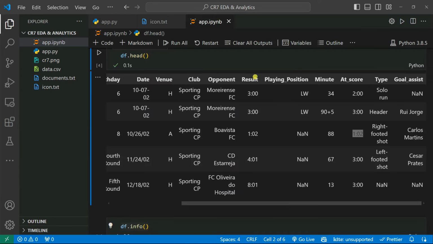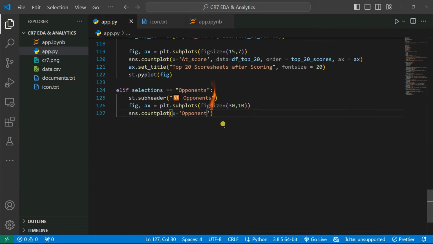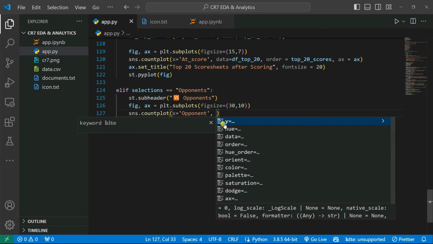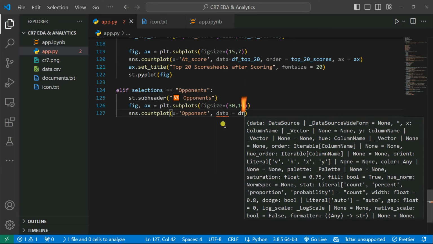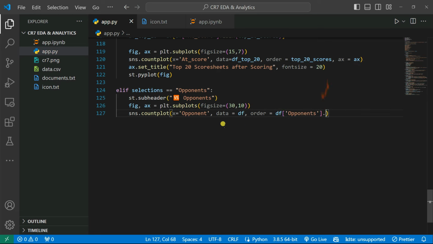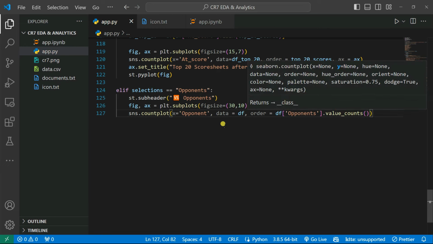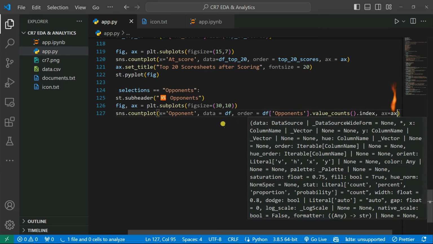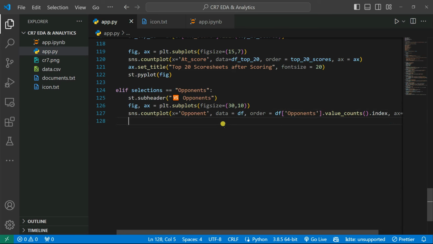If I go here in the data set, you can see opponent as well, without the s. Then in our data we simply give our data frame, and for order, let's base it on the opponent. It should be opponent.value_counts, based on the value counts, and take the index of that, and after that give our axis. So our count plot is ready.